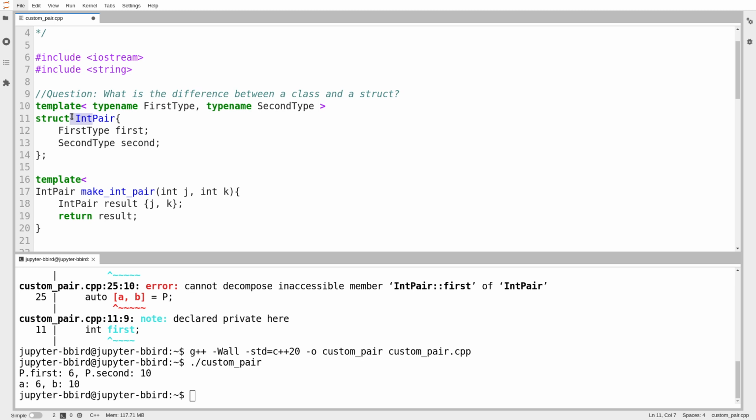I'll now rename the pair, not int pair, but custom pair. I'll rename make int pair to make custom pair. I'm going to deliberately use different placeholders. I'll call them S and T. So make custom pair takes an argument of type S and an argument of type T, and it then constructs a custom pair object.